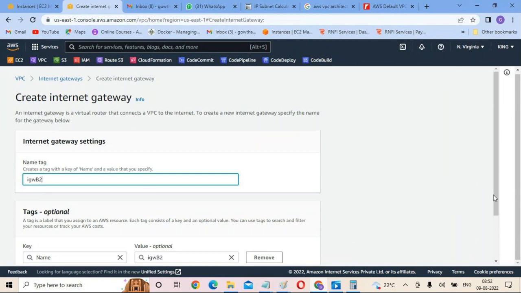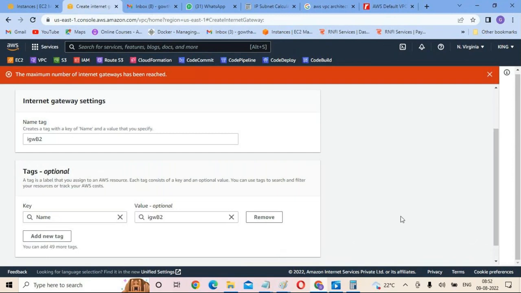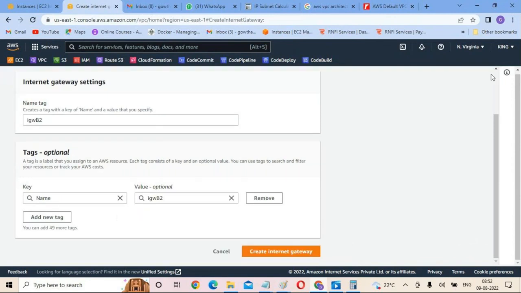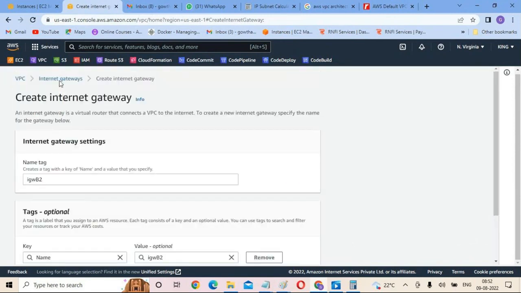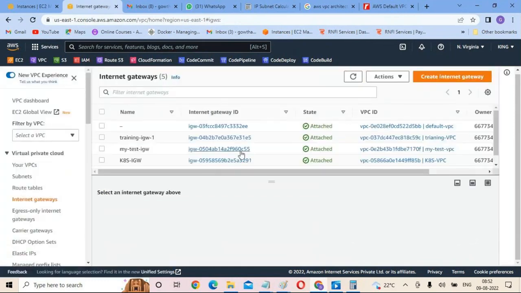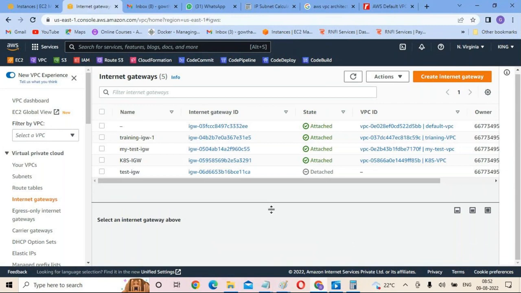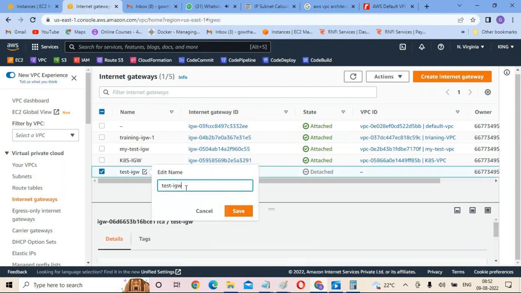Create internet gateway. I think the number of internet gateways we have has reached the limit, or this also has been excluded. I'm not sure. So let us assume that this is our internet gateway, IGWB1.